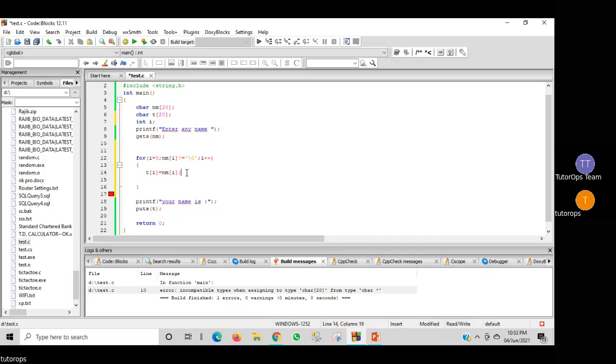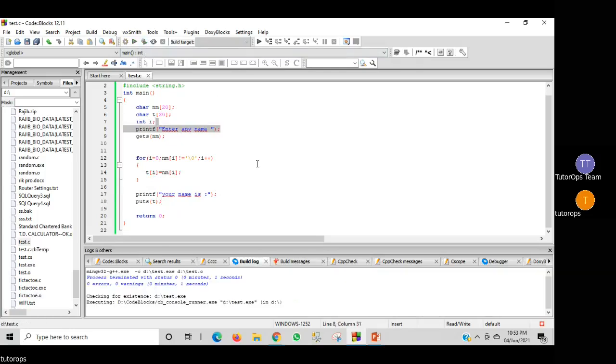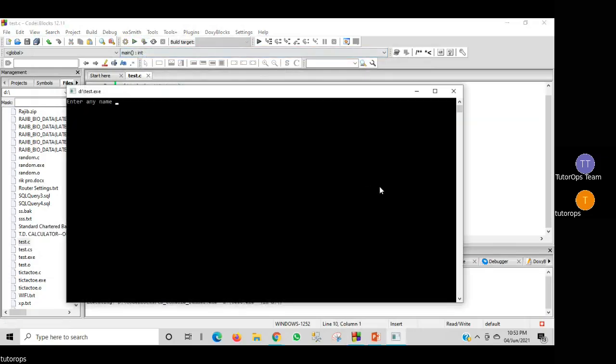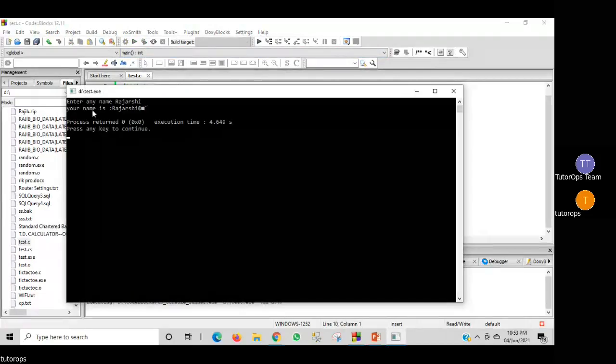Everybody knows arrays, so I won't explain more than this, because everybody knows the meaning of square bracket i: t[i] and nm[i]. And here I'm printing t. Now I'll run this program again. What happened? Now I'm entering the name Rajarshi. Your name is Rajarshi.